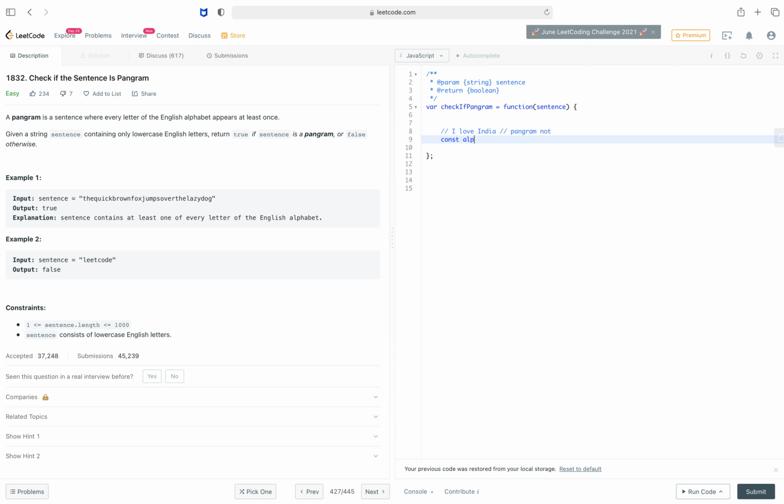The first condition should be: if the sentence length is greater than or equal to 26, then we'll perform some action, else we'll return false.